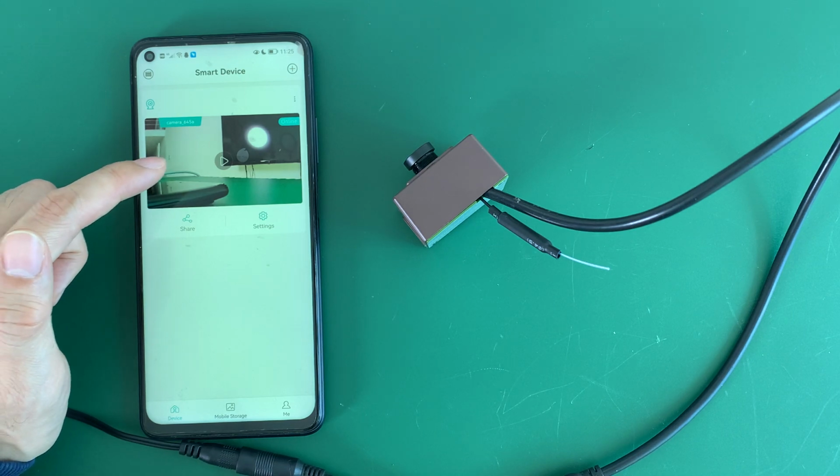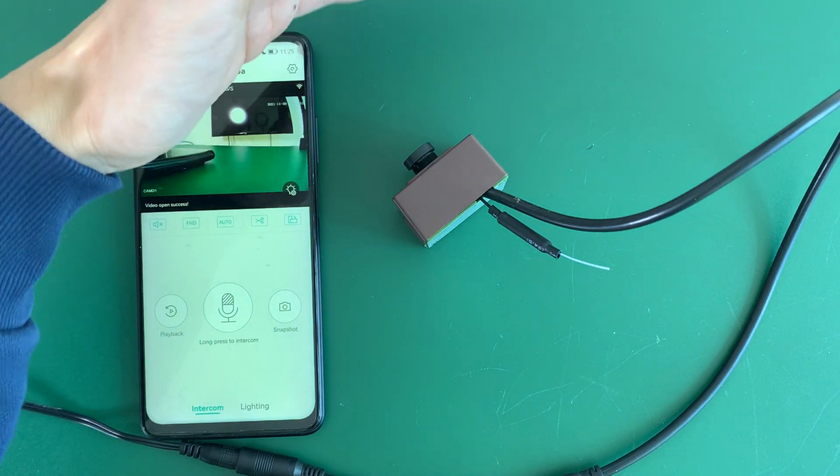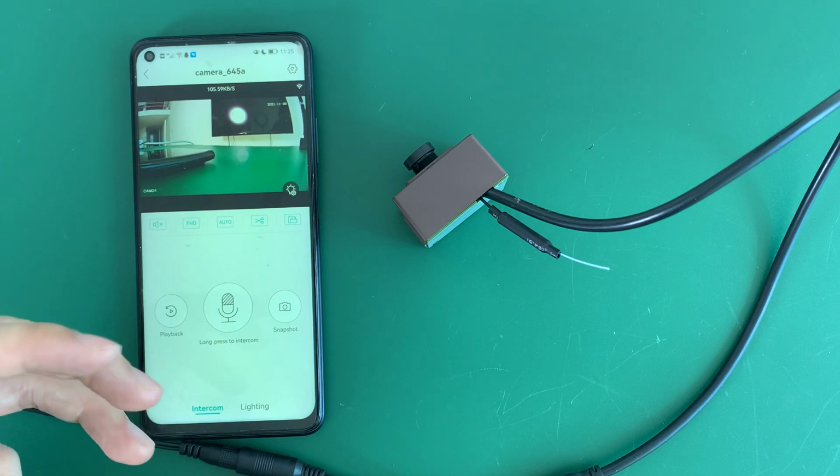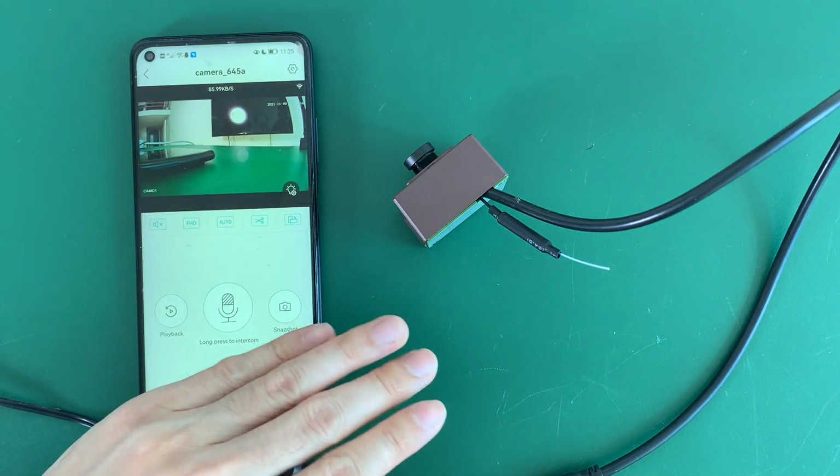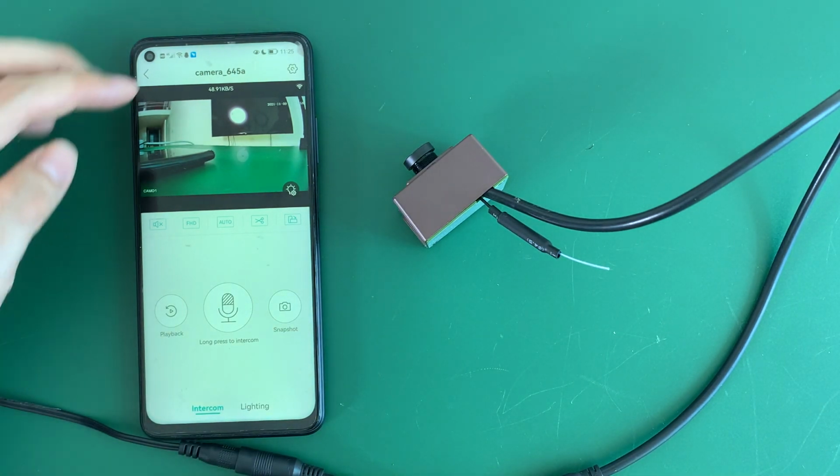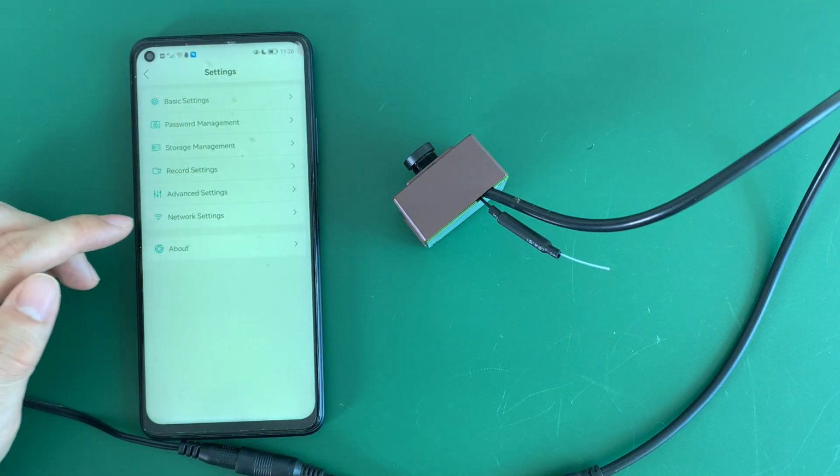Now I see the camera. Okay, I see the live view. That's only half of the process. We still need to connect the camera to our home Wi-Fi. Okay, I open the settings. Here I find the network.